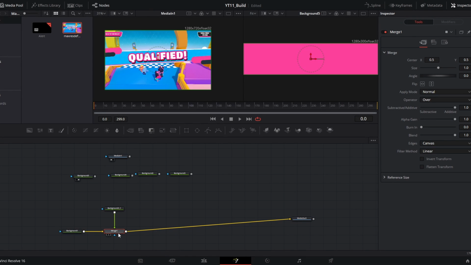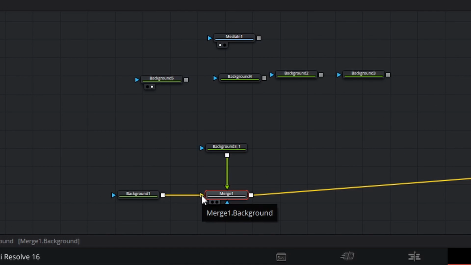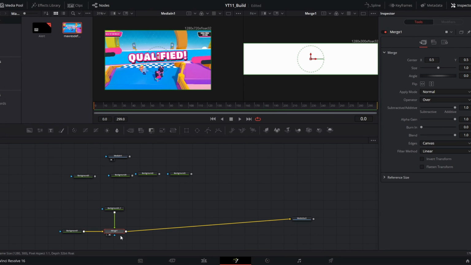The most important thing to know about merge nodes is that it has two main inputs. The yellow input is the background, and the green input is the foreground. So if we were to preview this merge, you would only see our white shape.